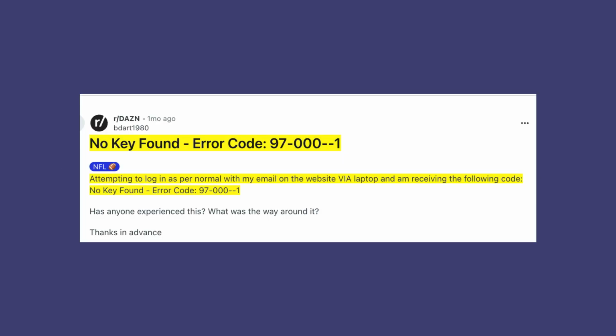As per our research, the error comes when users try to log into DAZN, especially on their laptop. According to our research, the error might happen due to VPN use, issues with the network, or restrictions caused by third-party apps running in the background.